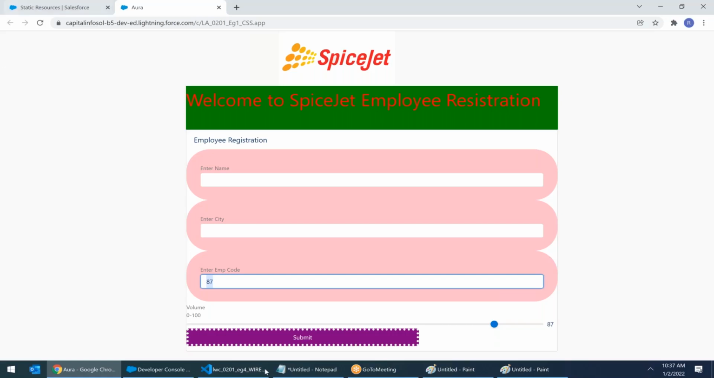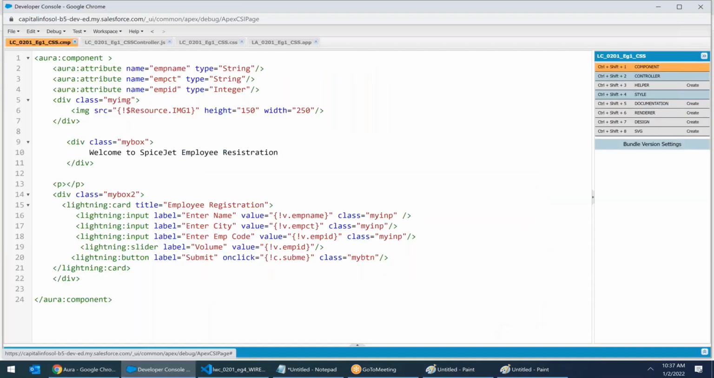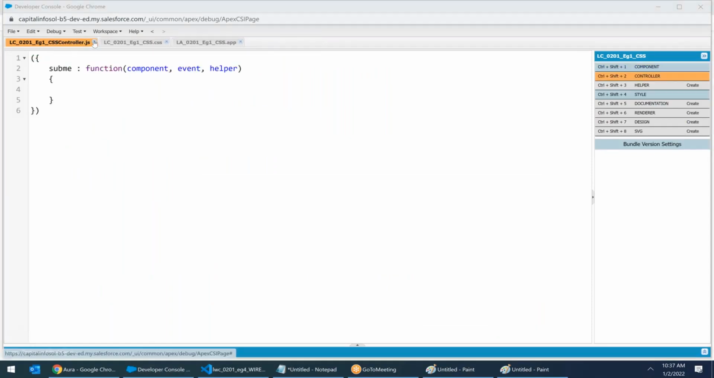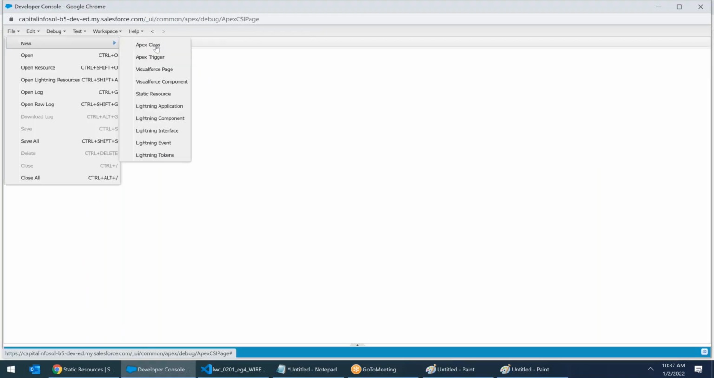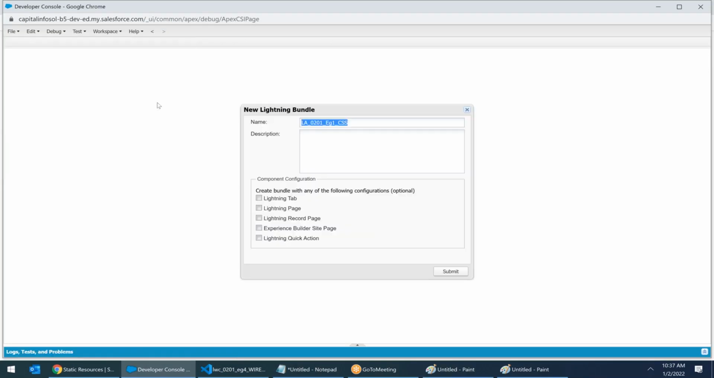Perfect. Now, the next thing that we are going to do is learn how to declare an SObject data type in Salesforce Lightning. SObject data type. I'm closing all this. File, new, Lightning component. LC underscore today's date 0201 underscore example2 underscore SObject data type.